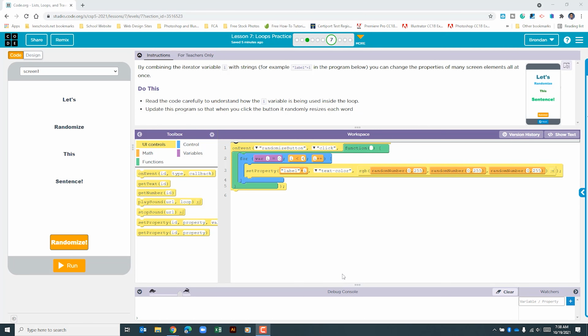In today's video, we're on code.org, Unit 5, Lesson 7, Project 7. It tells us that by combining the iterator value I with a string, for example, "label" plus I, in the program below, you can change the property of many screen elements all at once. It says read the code carefully to understand how the I variable is being used inside the loop. It says to update this program so that when you click the button, it randomly resizes each word.